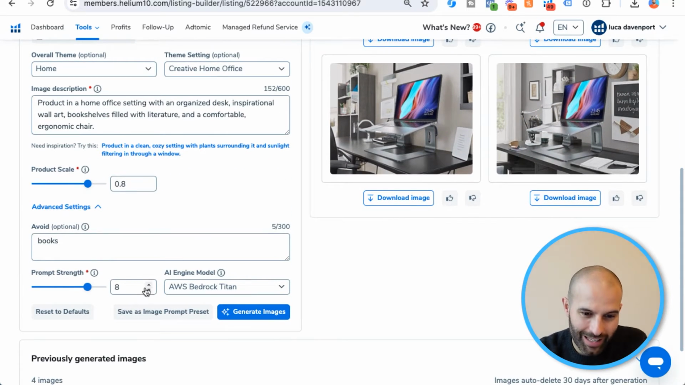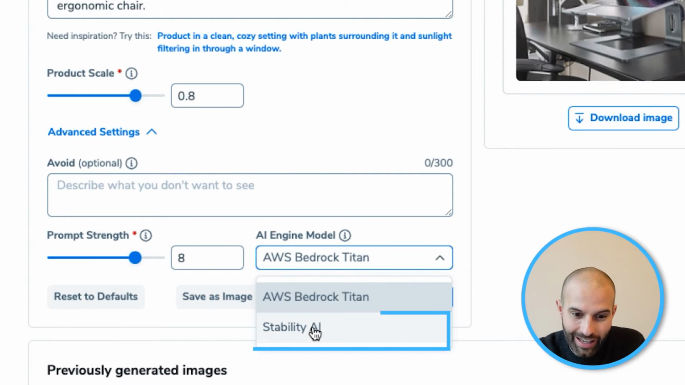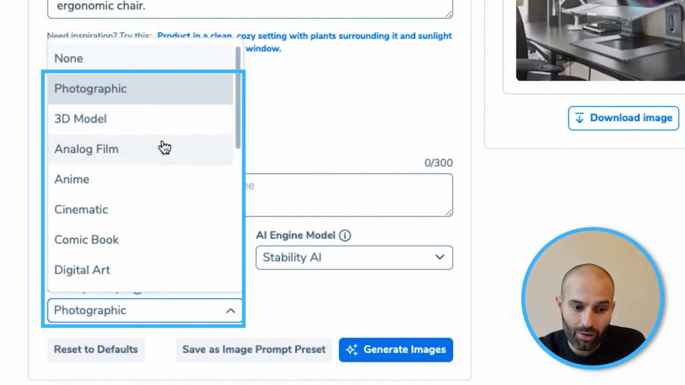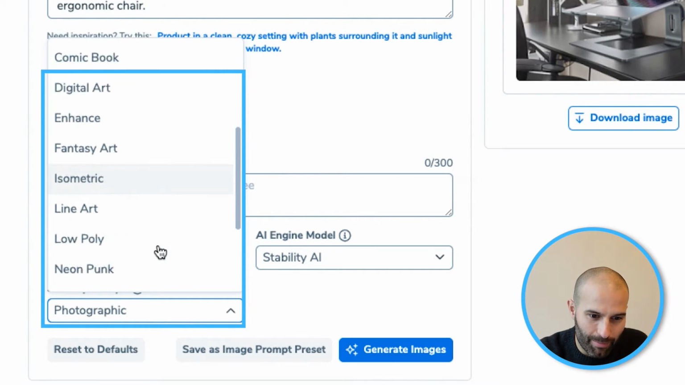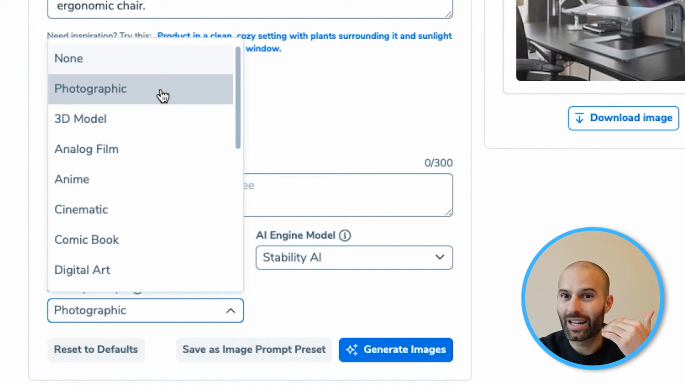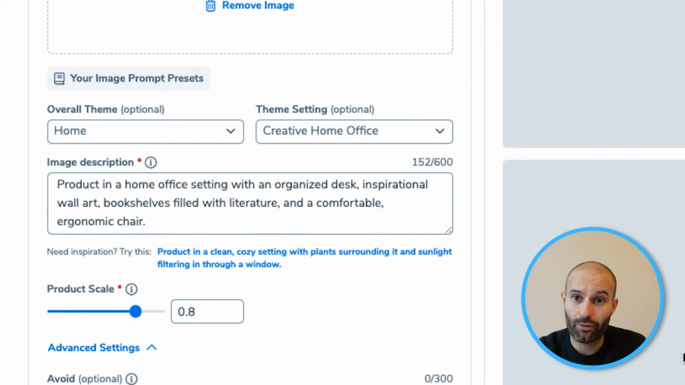Okay, so that's the first AI engine. Let's remove this avoid thing. Let's stick with exactly the same description, but let's try the other AI engine, which is the Stability AI, and let's try and generate these images. Now, when you select Stability AI, you have a choice of a bunch of different AI styles. So you can see 3D modeling, cinematic, comic book, I think anime is an option as well somewhere. So there are all these different options. For this example, I'm just going to keep it the same. We want a photo, so let's just try photographic, and then click generate images, and see how this AI engine compares and looks different to the first one.